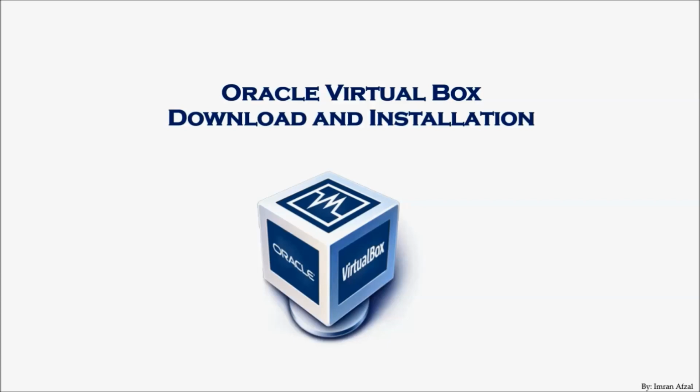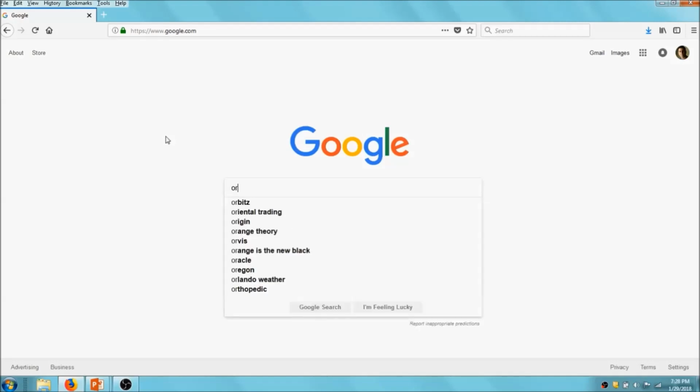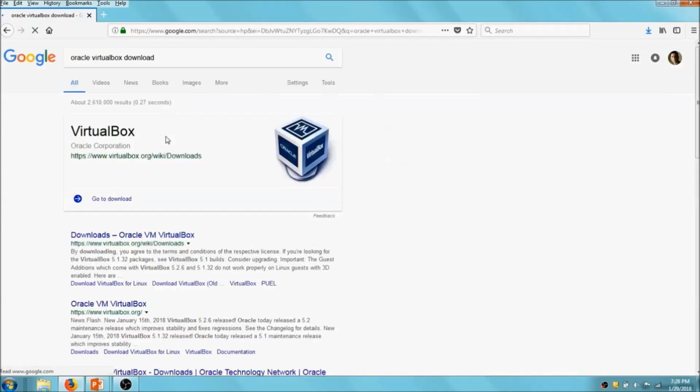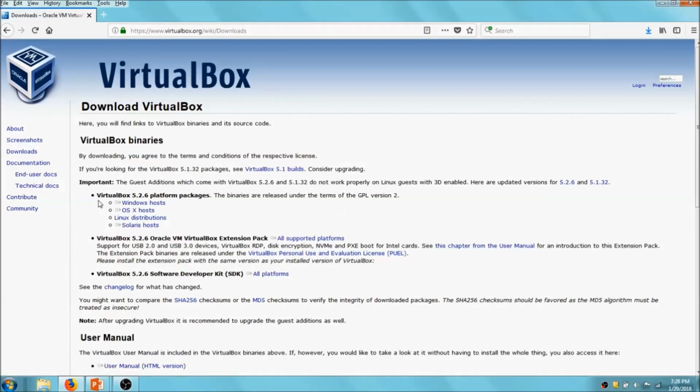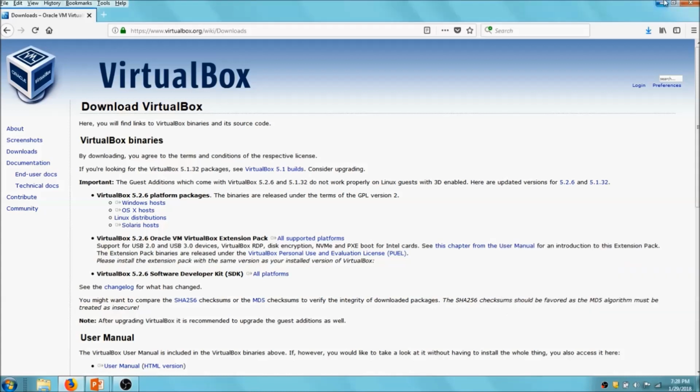In this lesson, we will cover the Oracle VirtualBox download and its installation. First of all, you would have to go to Google and type Oracle VirtualBox download. And then the first link you'll see here, go to download. If your operating system is Windows, you will click on Windows host. Once you click on it, it will ask you to save the file. I can save the file, but since it takes some time, I have already saved the file previously to save some time.